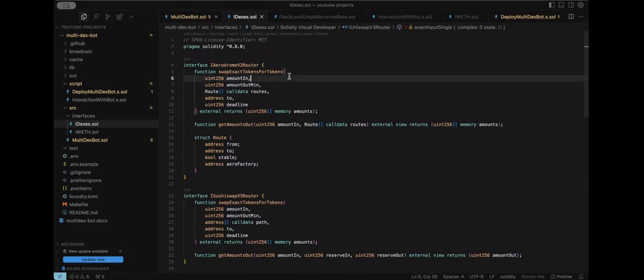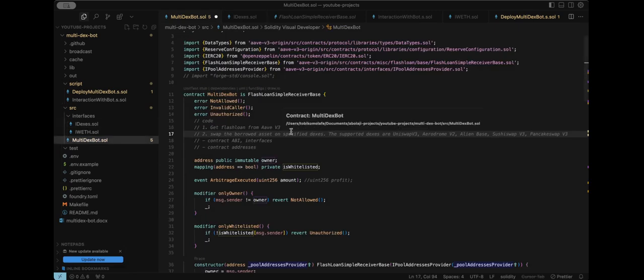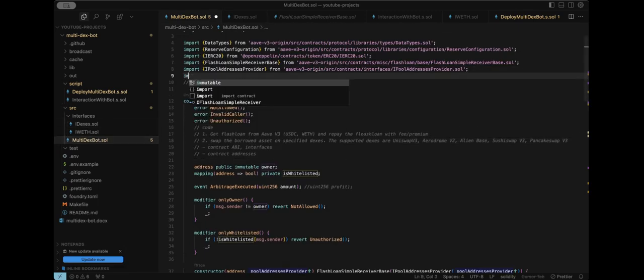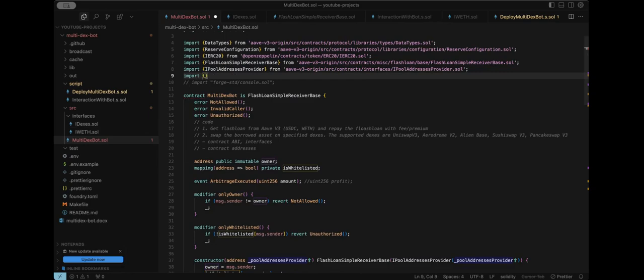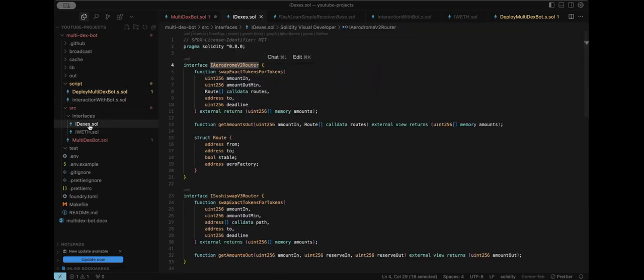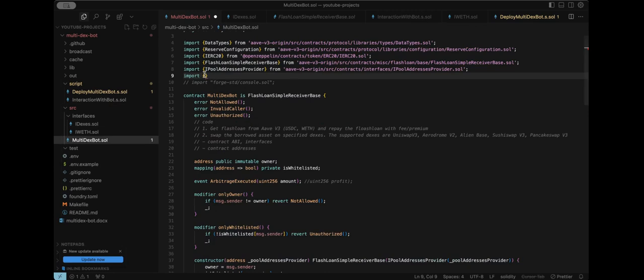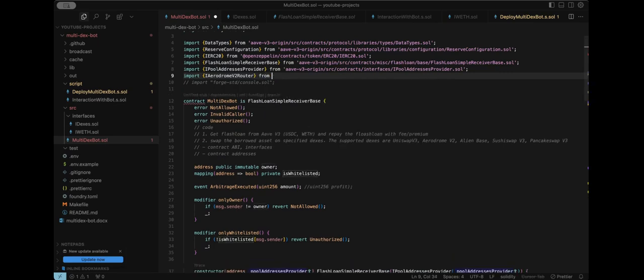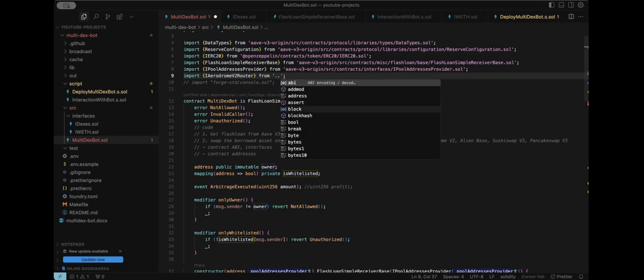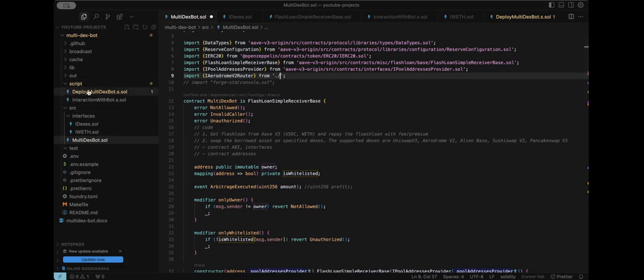So I'm going to import this file into our multi-dex bot. So these will be imports, and the things we are importing, the names of each of them. I just don't want to include everything in this multi-dex bot file. Otherwise, it will just be unnecessarily long and I would have to be scrolling up and down. All right, so I'm defining the location of IDexes, which is inside the interfaces.